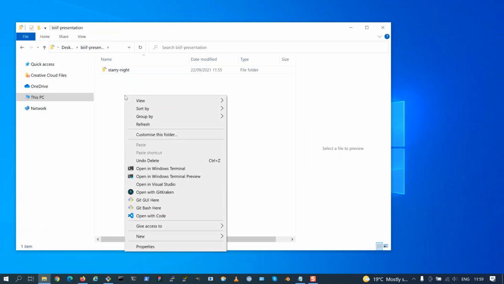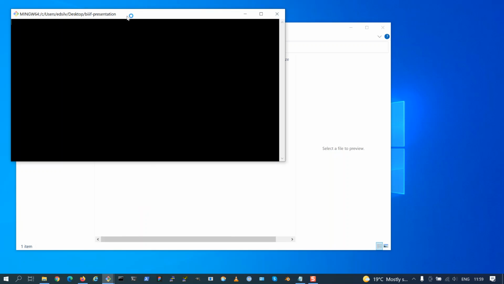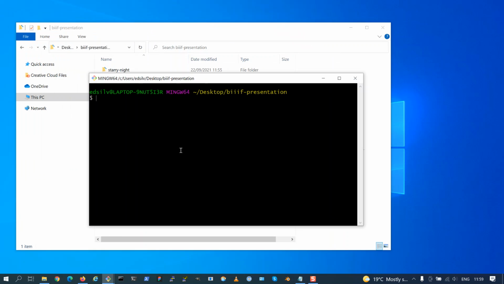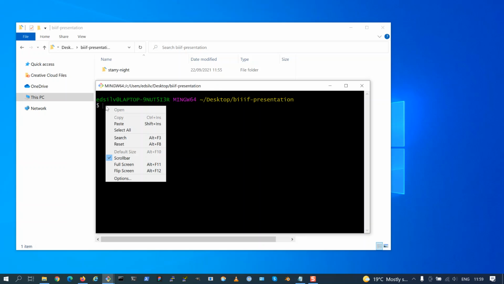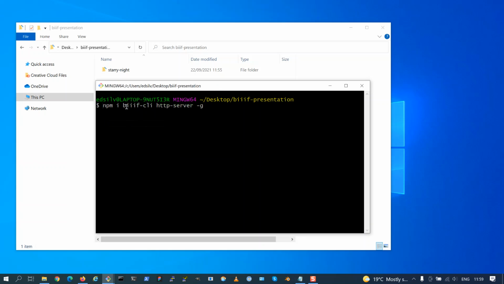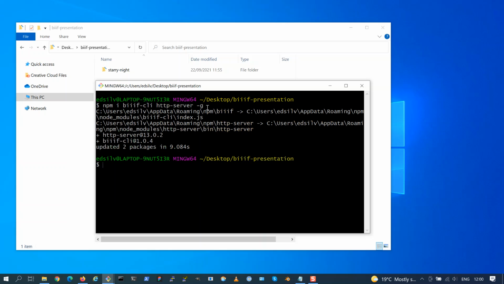First thing I'm going to do is run a command prompt. I use git bash, but whatever you prefer should work. And I'm going to install two things: biiff-cli and HTTP server, and they're going to be installed globally with the -g. So hit enter. Those are now both installed.